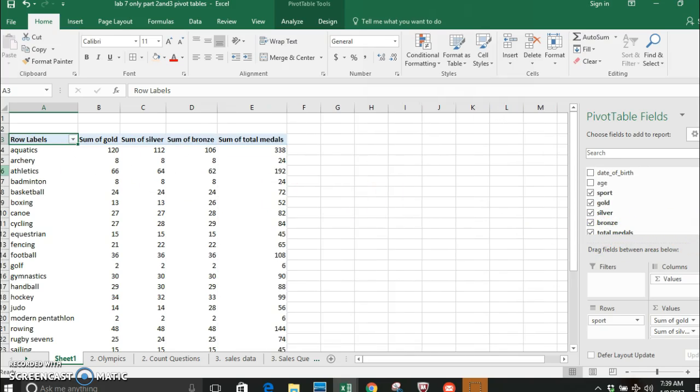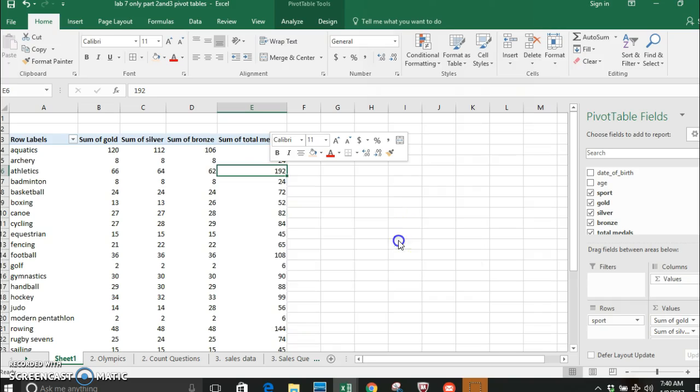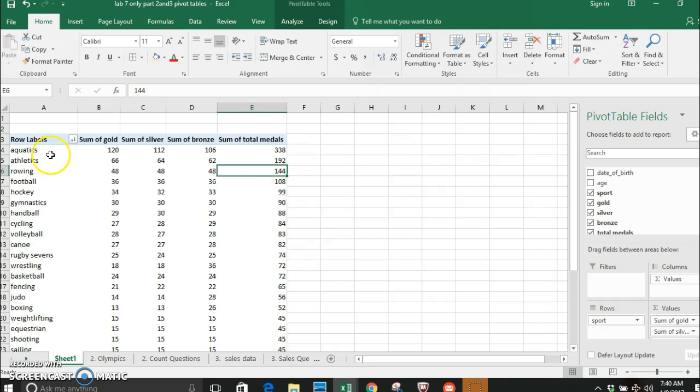Now over here it's pretty cool because I can see all of this information about each event and how many medals were given. If I want to see which sport gave the most medals, I click in here on sum of total medals, right click, click on sort, and do largest to smallest. And boom, we can see that aquatics and athletics, which is track and field, and rowing, interestingly enough, and then football, have the most medals.